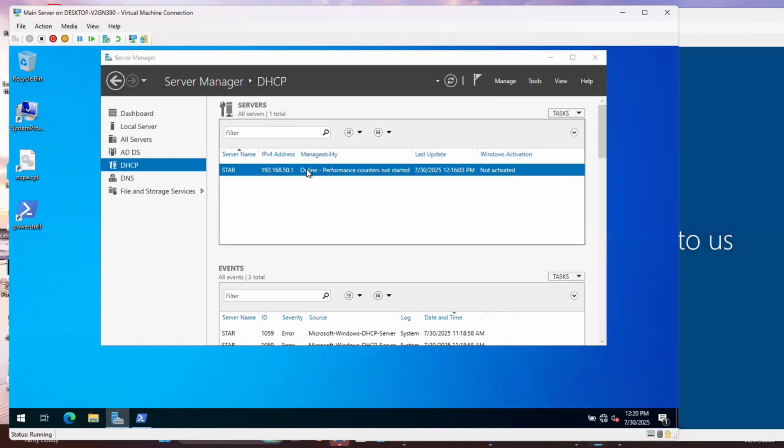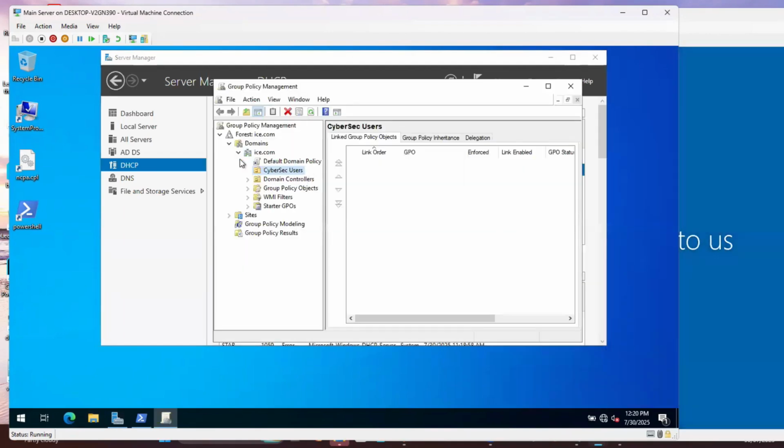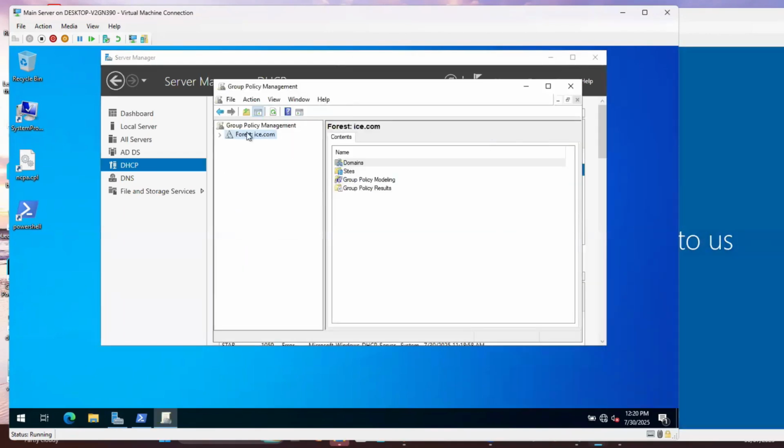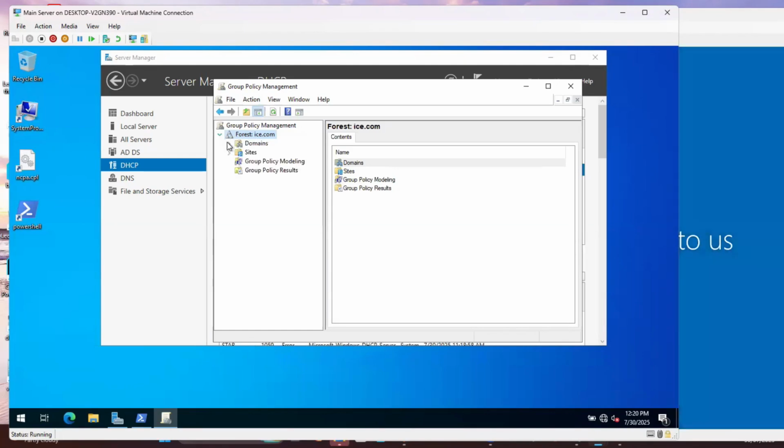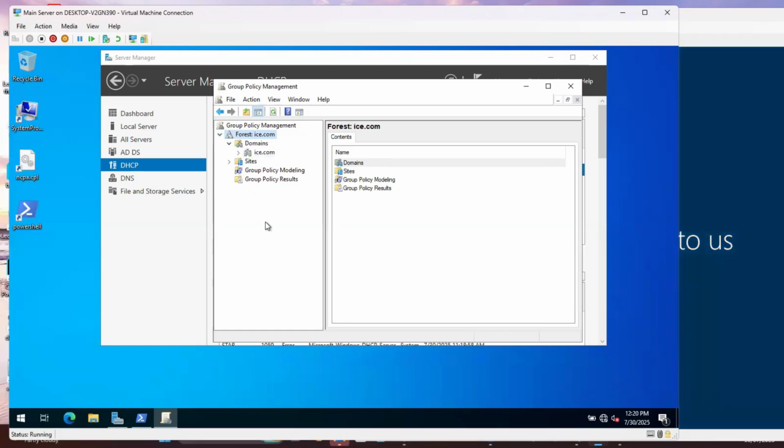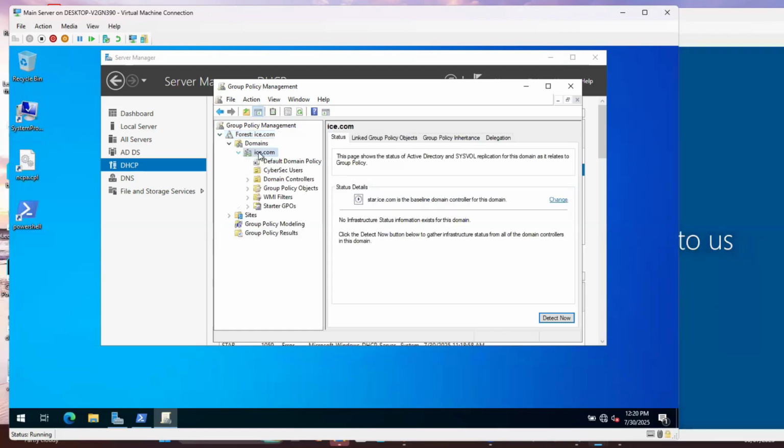Now you come to group policy management. And just as I said, with group policy management, if you come here, you see your forest. The forest is ice.com. We don't have any other domain yet at the moment. So when you click here and you come to domains, how many domains do we have here? Just one, which is ice.com. When you click here, you see a lot of features under ice.com.